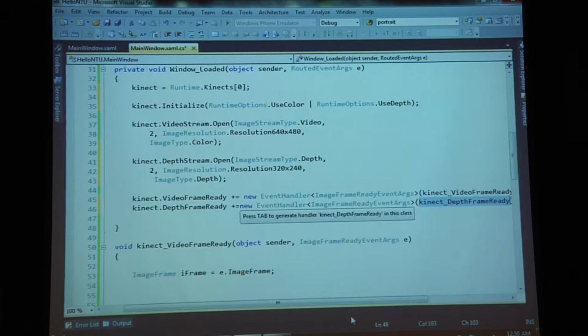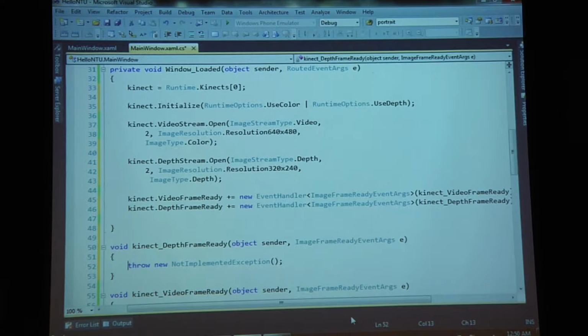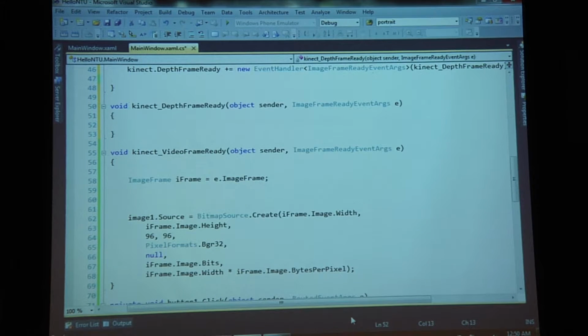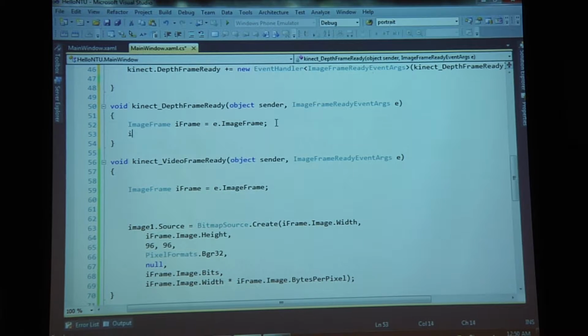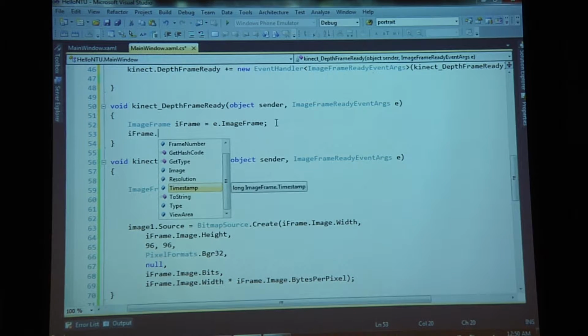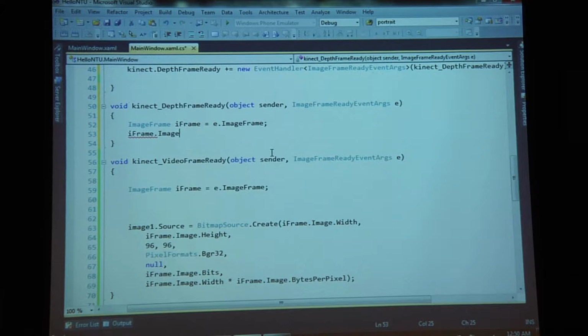I'm just going to say plus equals tab, which gives me a new event handler, and I'm going to empty it out and start coding. Now you see, like before, I can do exactly the same thing. In fact, this line I can take and just copy as it is, because e right here will still send me an image frame, right? And image frame dot image will still have the actual data.